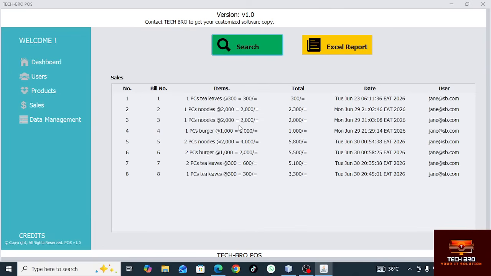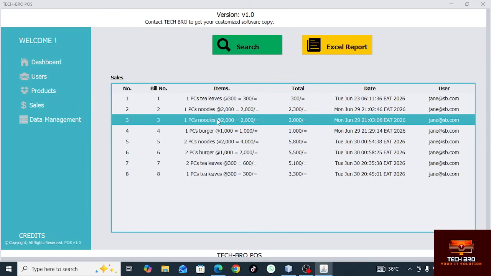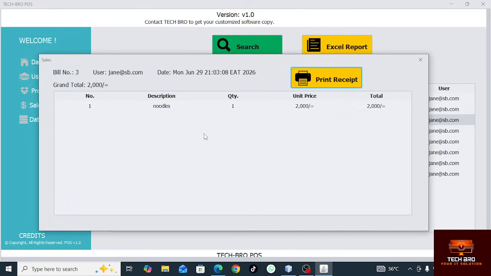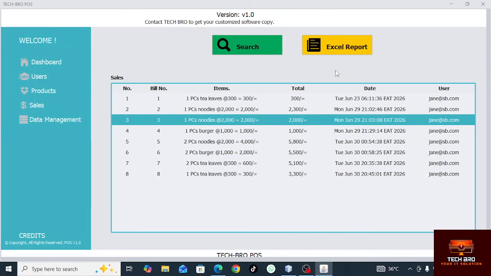Alternatively, if you can locate your sale from the table, you just need to double click on it for it to open for you, where it opens for you the entire sale showing the details, and it also gives you the option to print the receipt. This section will also give you the opportunity to generate an Excel report.